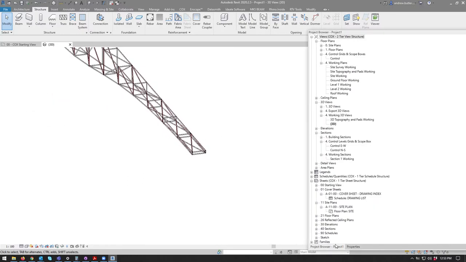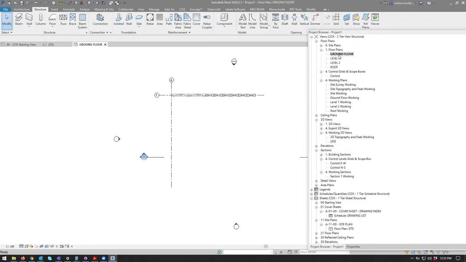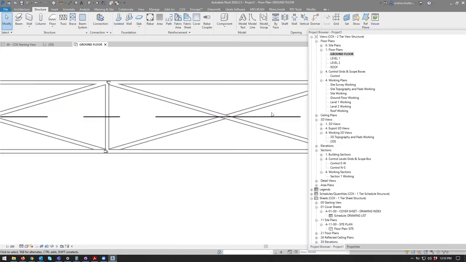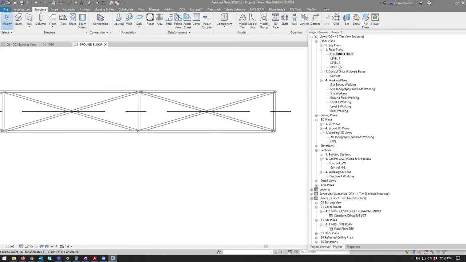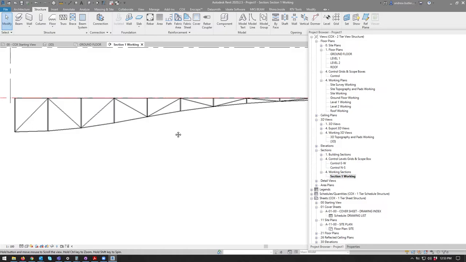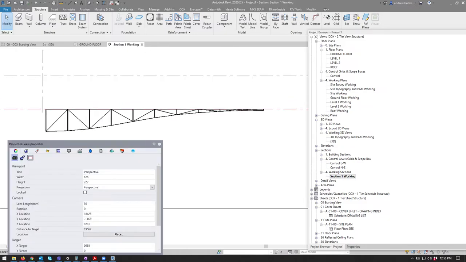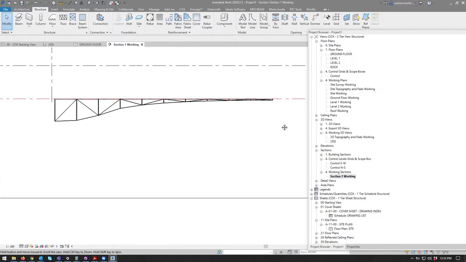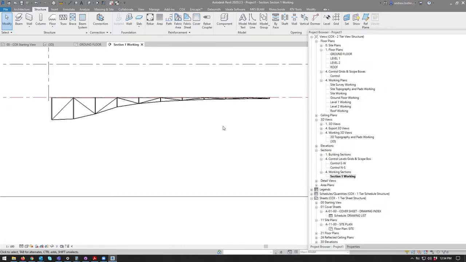Yeah, so that technically should show up in my plans. There it is. I should be able to see it in my sections. There we go, there's my section. And then I should be able to do this. And it changes automatically in Revit. Bam. Jeez. And we can do that with a lot of things.